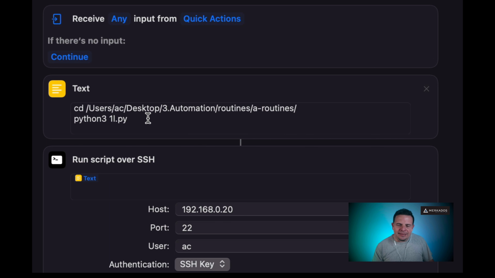So I'm adding this as a text document first because I'm going to pass this to my actual run script over SSH. So the whole concept is that I am running a script that is going through SSH in my local machine, but it's being triggered through my phone or even through my Apple Watch. So I prepare the statements first, changing directory to where I have that file, and then calling that file with Python 3. So calling the 1L.py after the fact.